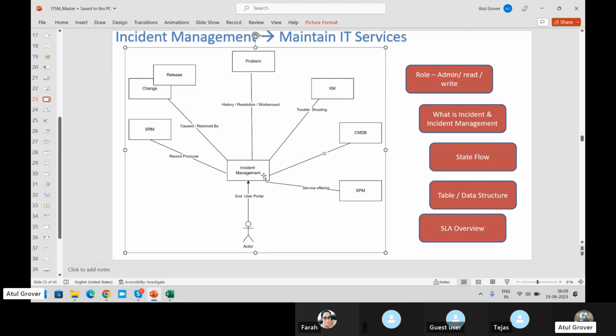How is incident related to the problem? Because a number of incidents occur where the root cause is not known. We need a workaround. We need a resolution. We need a history, and that we get from the problem management. I, as a service executive, if any incident comes to me, I try to find out, is there any problem record open for this?